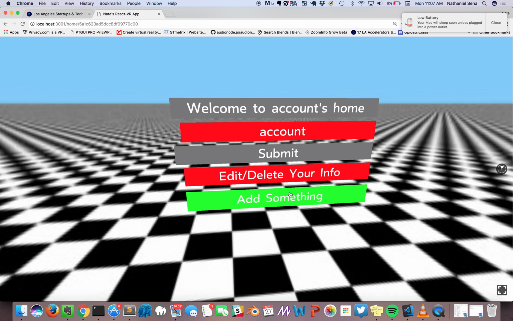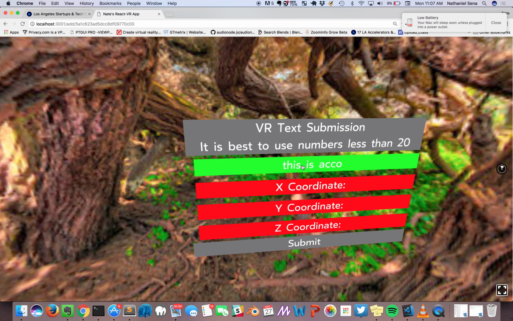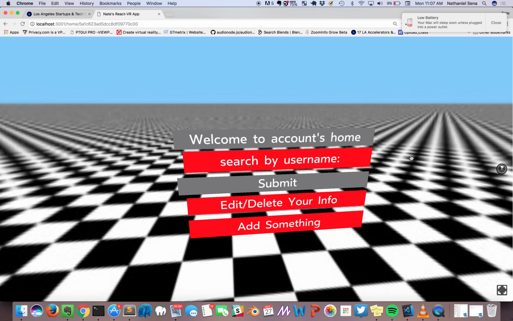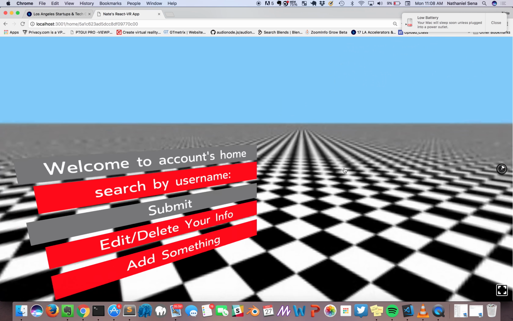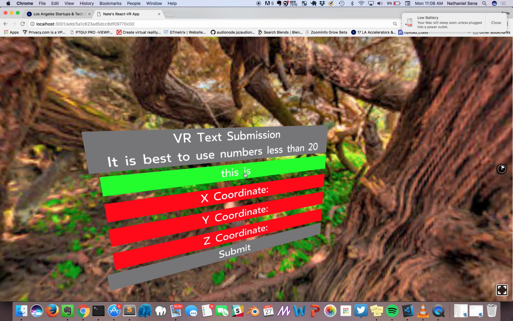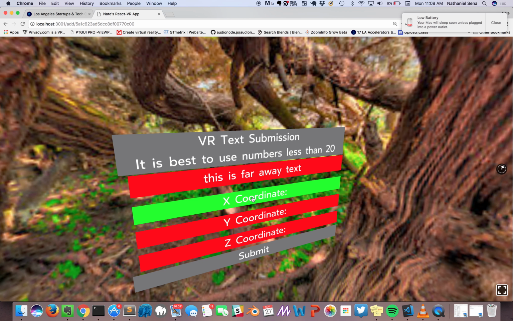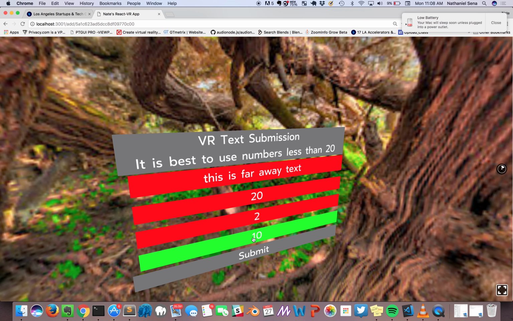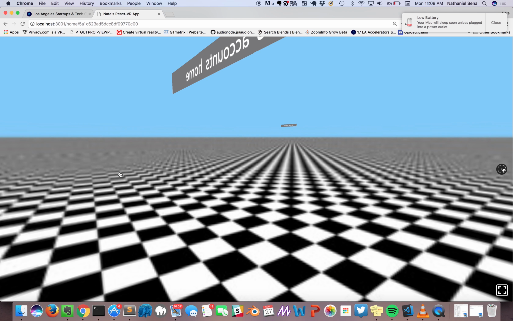And if I go to account, I can go ahead and add something. So here I am at a different URL adding something to the last home in which I was on. So if I pan, you'll get to see that text I just added. Now I'm going to add another text that's a little farther away, and you'll get to see how VR really allows you to have some different perspectives. So this one's going to be hard to read, and you can see it's all the way over there.